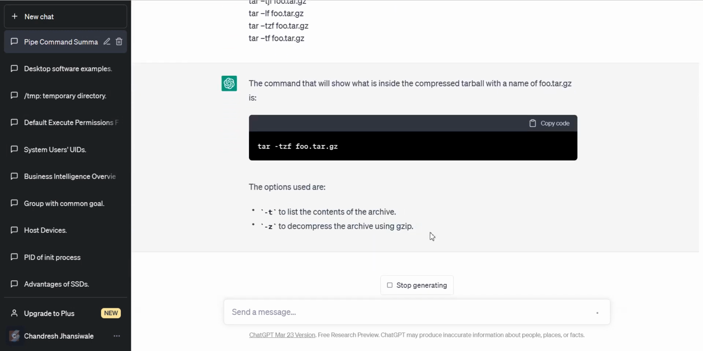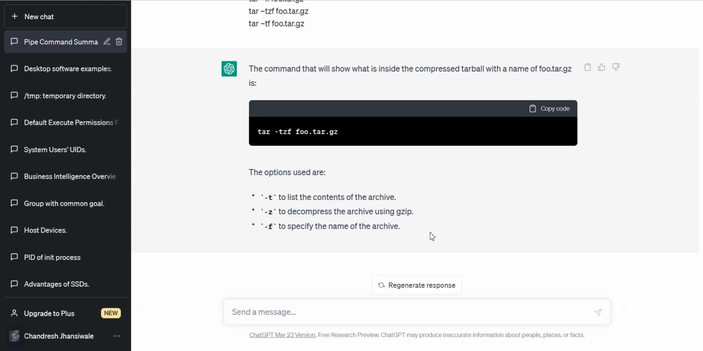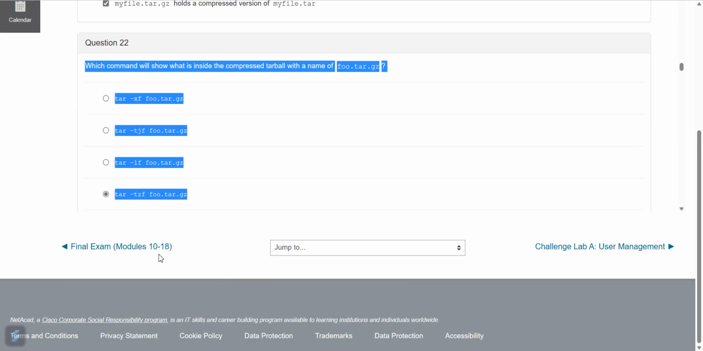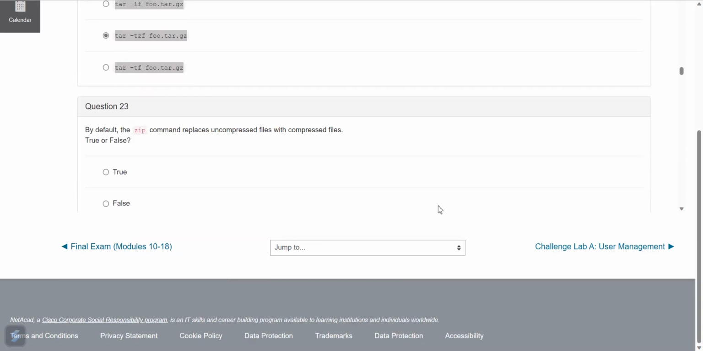So Z will decompress the archive using the gzip extension, F will specify the name of the archive, and T will list the contents of the archive. Okay, so we are good with this command, option D. Now we will check the next.